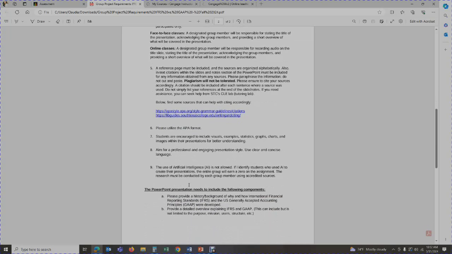A reference page needs to be included and all of the sources need to be organized alphabetically, okay? So if you have 3 or 4 group members, you have to combine all of your resources. Make sure that if you have any duplicates, you delete them, and then you organize all of your references in alphabetical order, okay? In-text citations within the slides and notes sections must be included.